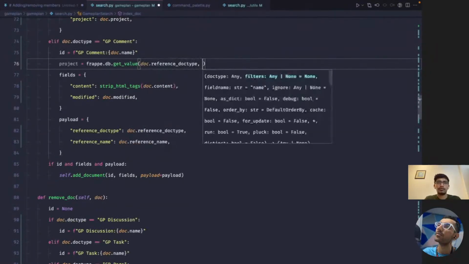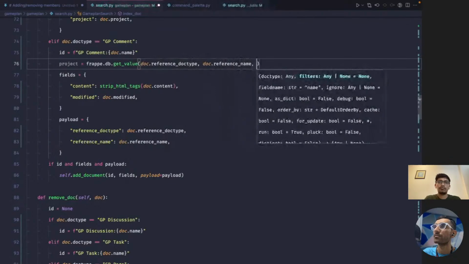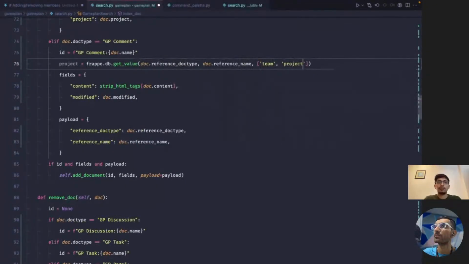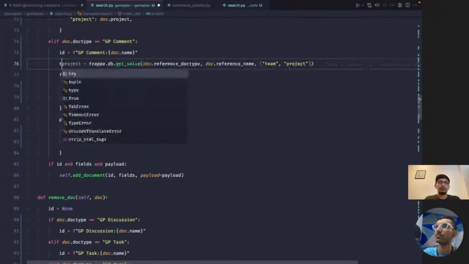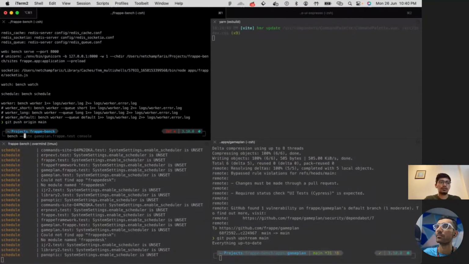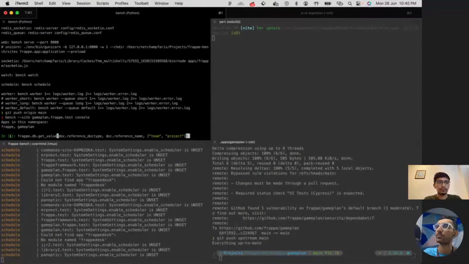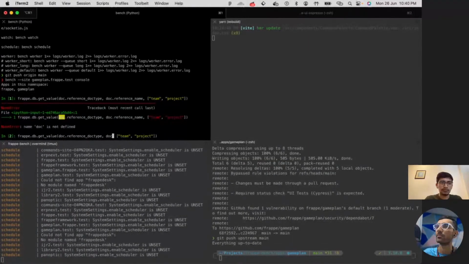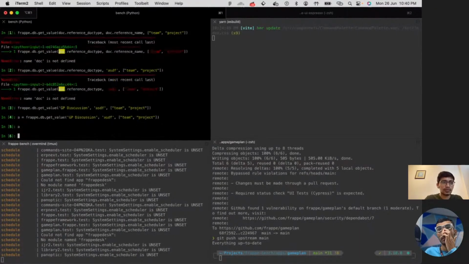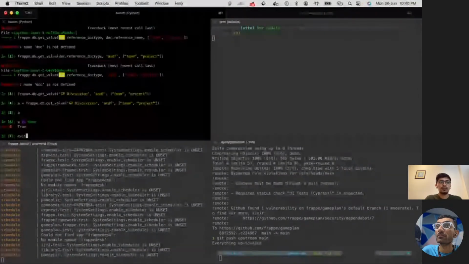So doc.reference_doctype, reference_name, team and project. These will be either discussion or task. I want to check what it returns for invalid values. Null. It is None. So then this will break.